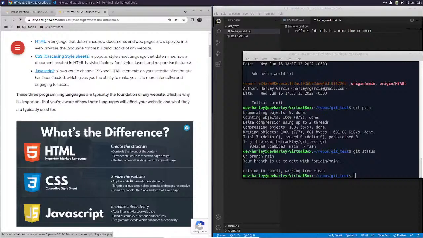Cascading Style Sheets stylize the website. They apply style to the web page elements and target various screen sizes to make web pages responsive, and primarily handle the look and feel of a web page.